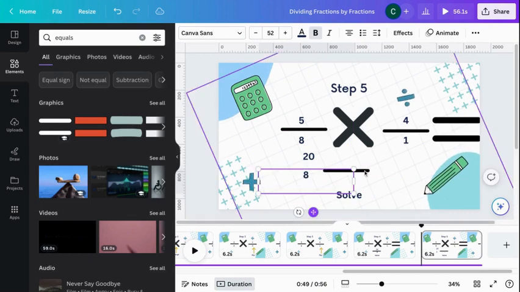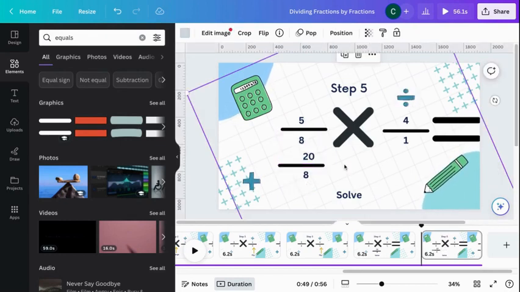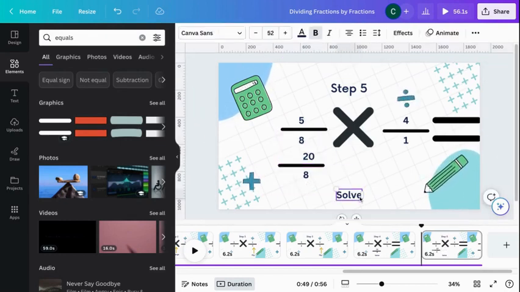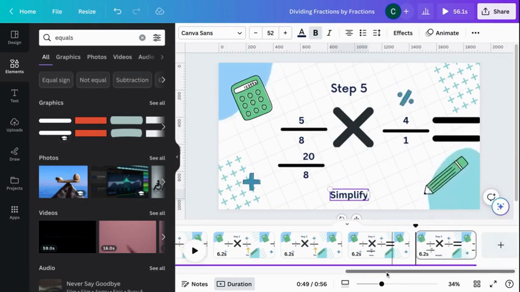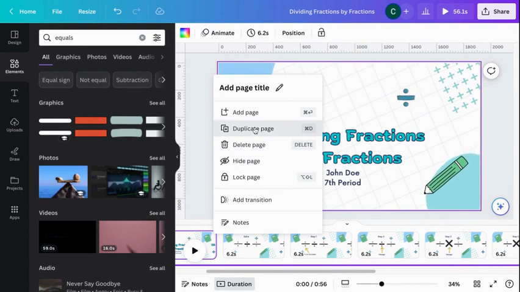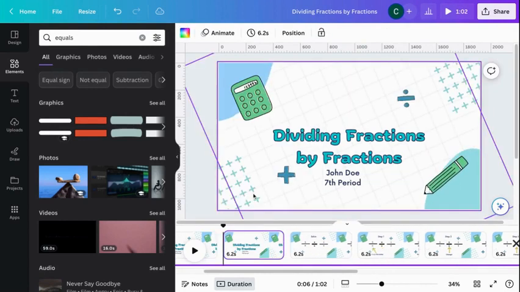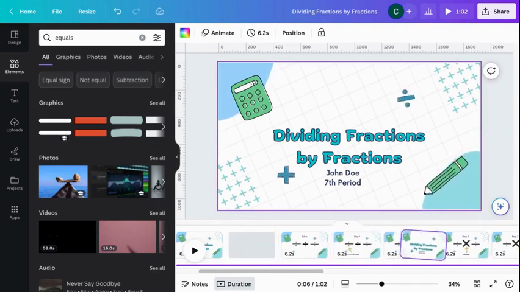20/8, what does that equal when you actually simplify? So you can put the rest here. Be sure that you don't just put the number, but what is the simplified fraction? And then at the end, I would just do a slide that's just showing what we learned. So I would just duplicate my title slide. What is the process? And then I would just drag that over to the end.